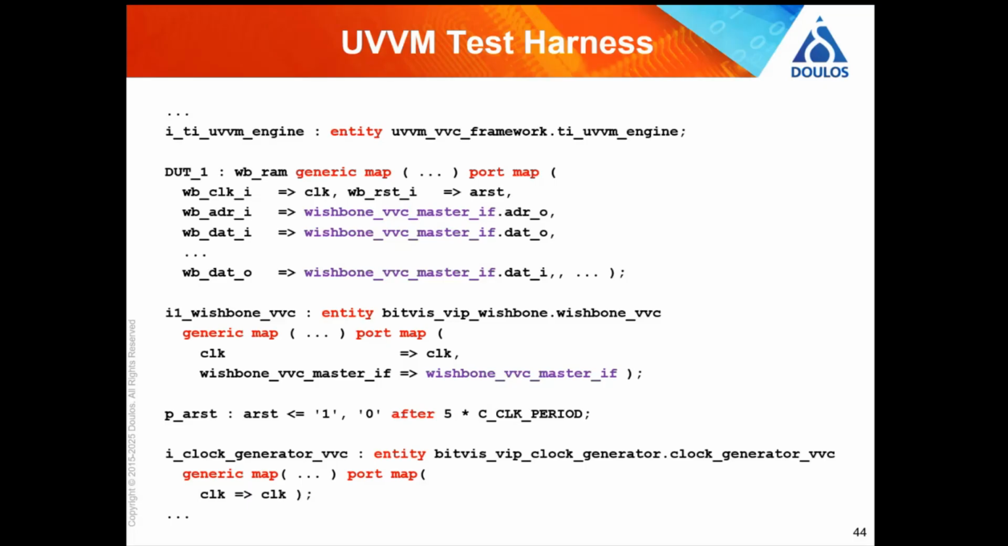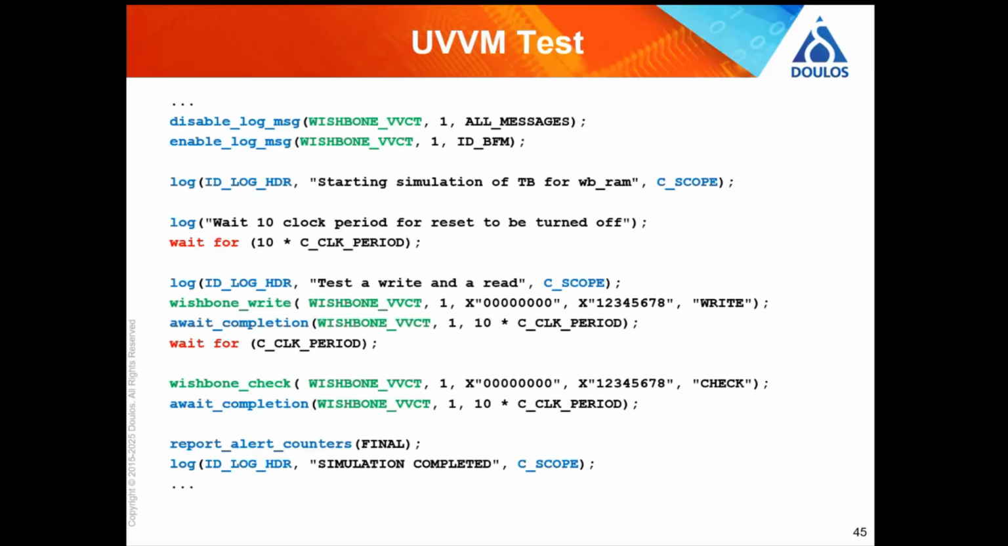And then you can see that we've got our reset generator, which we haven't used any IP for, and a clock generator where we've used another standard component that you get for free with UVVM to generate our clock. And so there's our test harness, as this is often called in verification engineering, and here is our test, and you can see it's the same thing again, but this time done using UVVM.